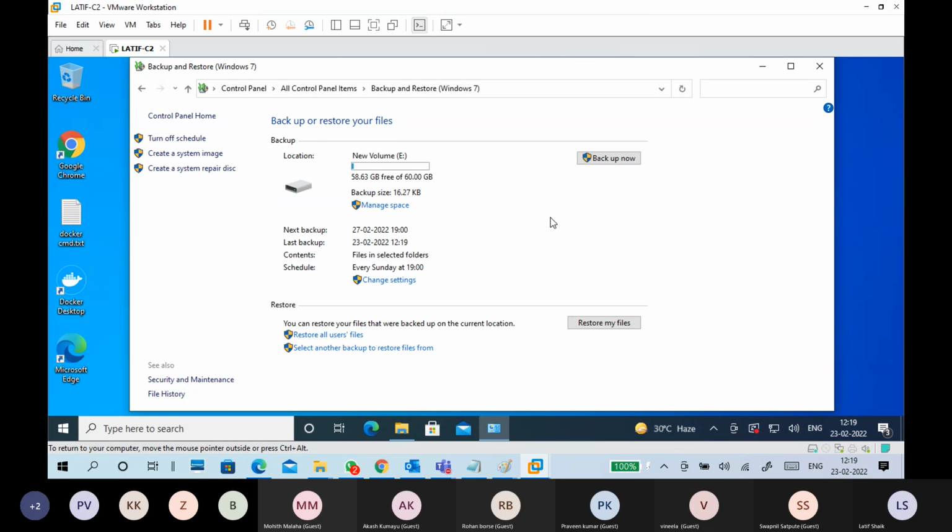Okay, it is done now. Whether it is done or not, we don't know, normally it is not showing. So this is done. If you want to restore it, you can restore it from here. Restore files. You can see which is the last one done. You can see the last backup.